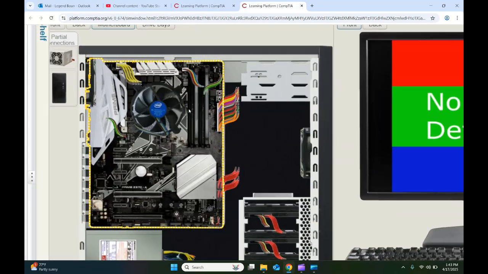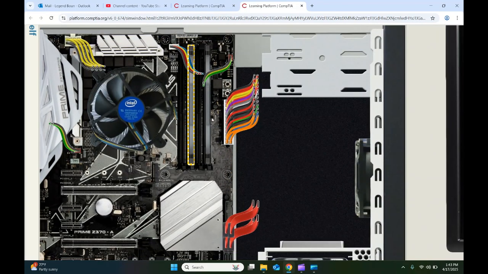So I exited out of that, and I'm going to go here and find the RAM sticks. I see 2.